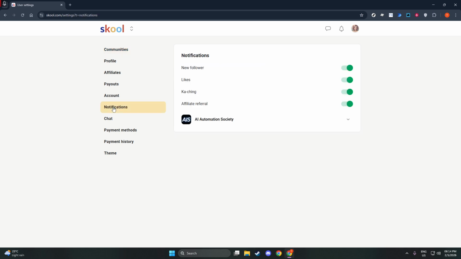Next, look to the top right corner and click your profile picture to open the menu. From there, choose Settings. Your profile menu is where Skool keeps your personal controls, and Settings is where you can adjust how the platform talks to you. If you don't see the menu at first, take a second to scroll or expand the window. It's always tucked up in that top corner.